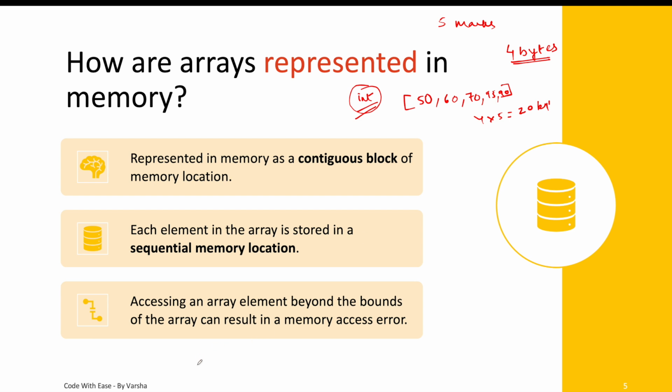So, assuming this is my memory, it starts from here till here, and then there are several blocks of storage in the memory. My 5 students' marks are going to take up 20 bytes of memory. Let's say 20 bytes of memory is this much. So this much space it is going to occupy. And that is the reason we have mentioned the contiguous block.